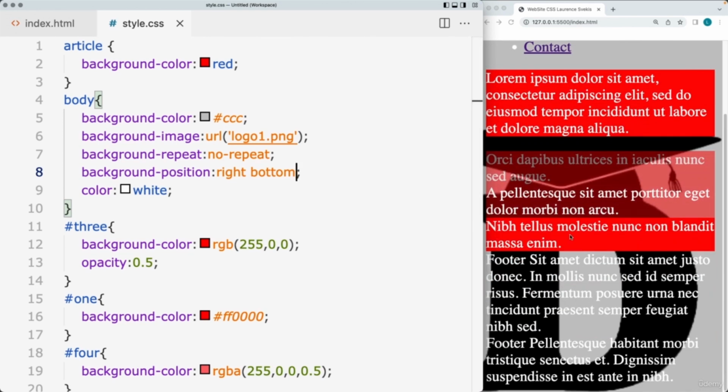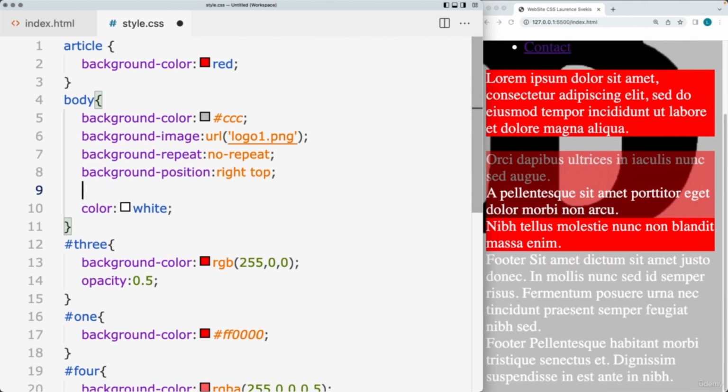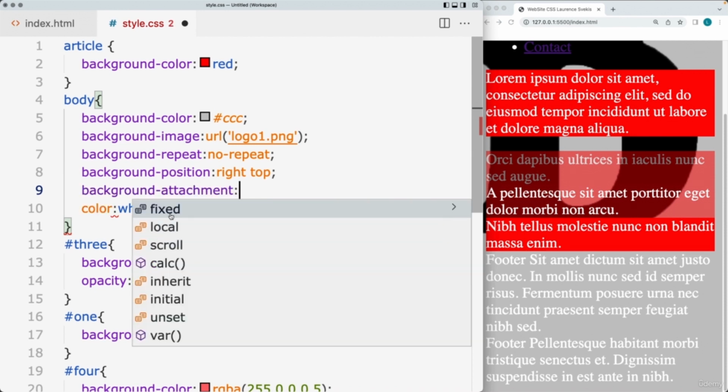So now it's positioned at the bottom part of the page. So it sets the starting position of where we're setting that image. There's also an attachment value. So if we set it up at the top of the page, the background attachment, what this is going to do is set the property that specifies whether the image should scroll or be fixed. So that's the attachment, and there's a fixed or scroll position.